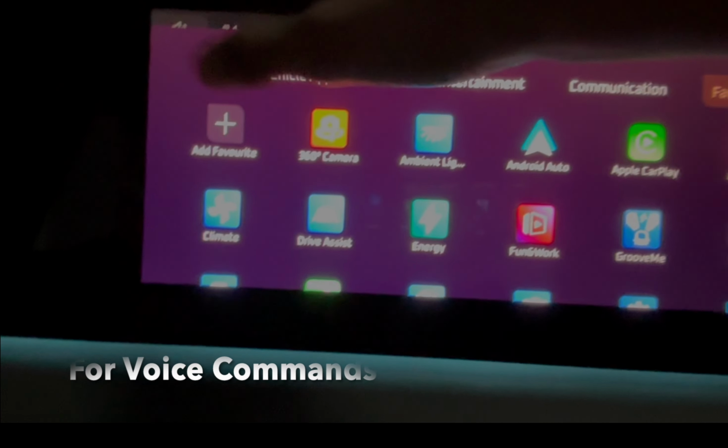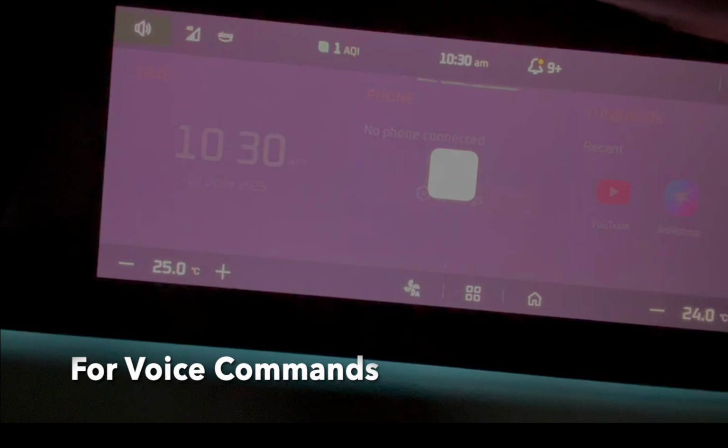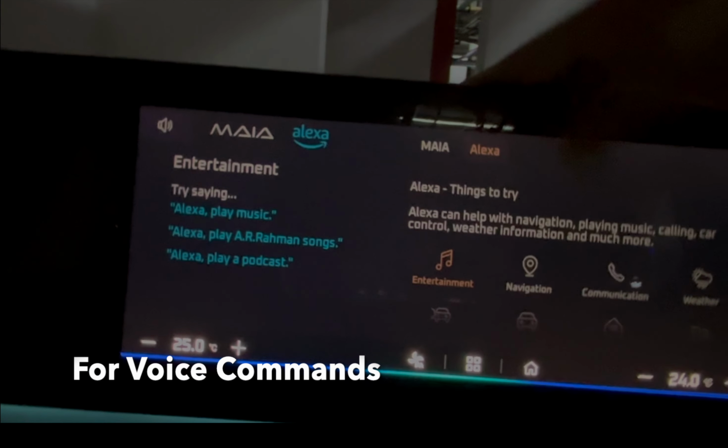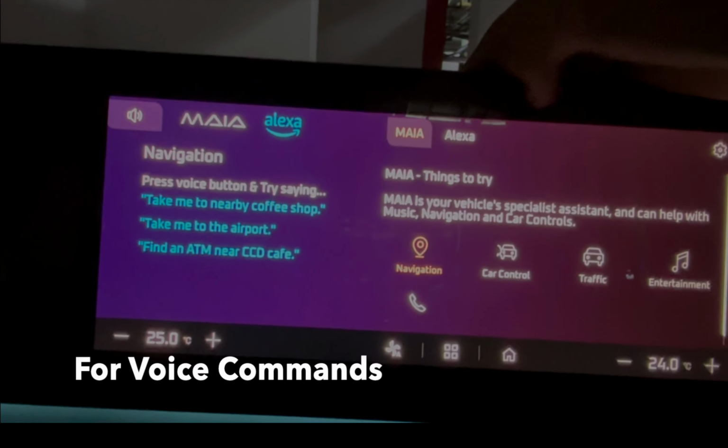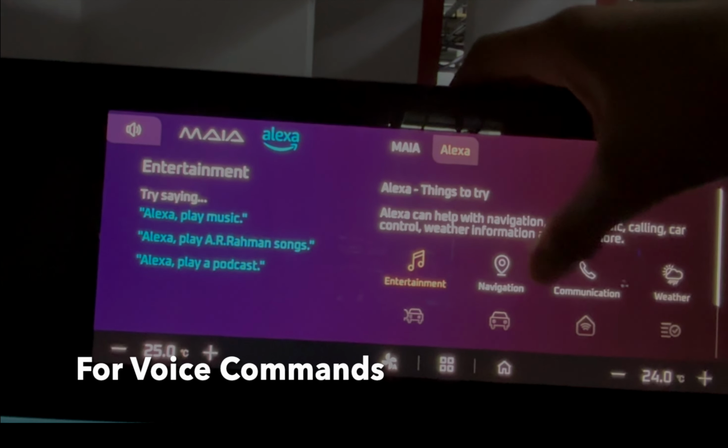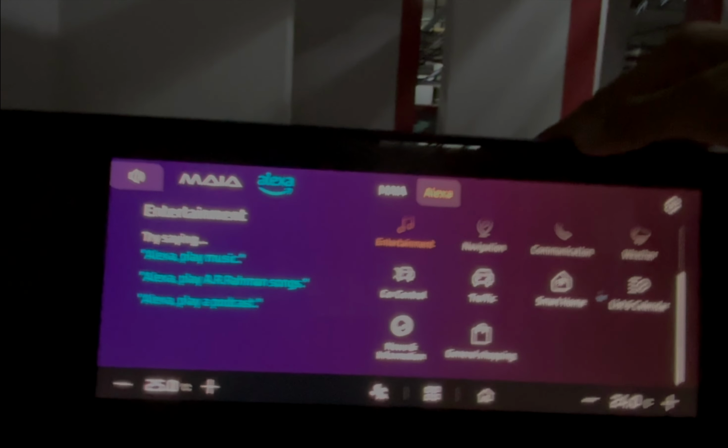Next up here we have Alexa. So this is basically to activate the Alexa when you first get the car, and you can also see Maya and all of these features which it gives you.